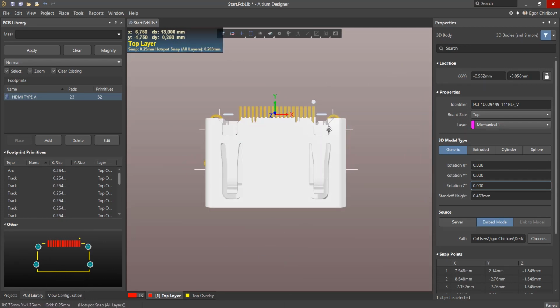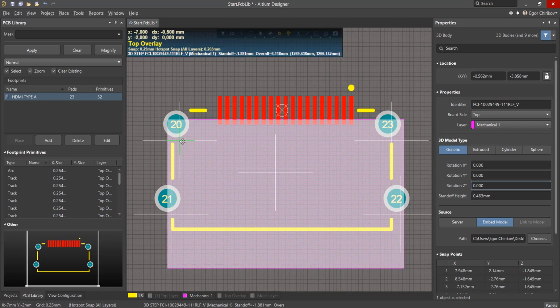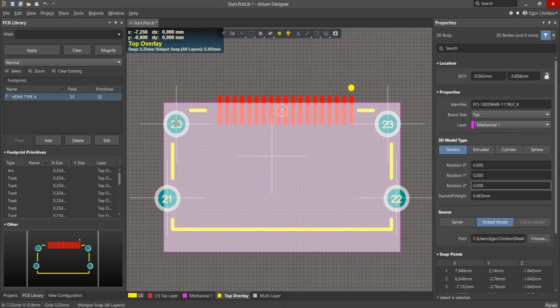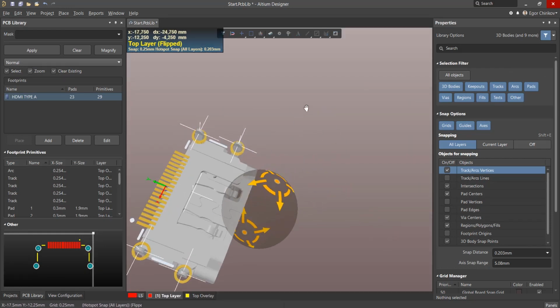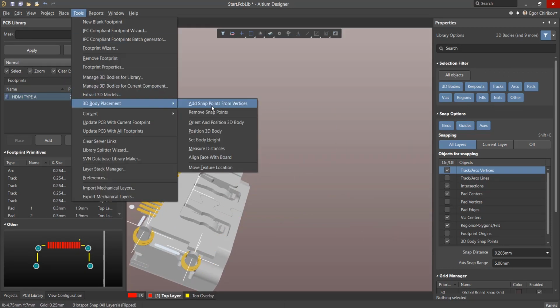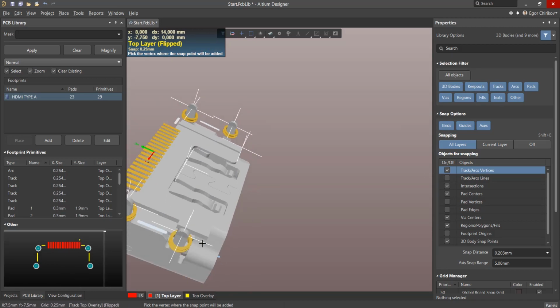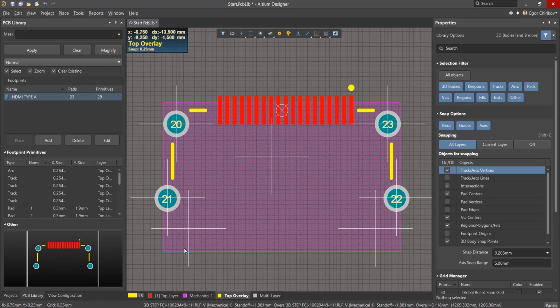These snap points will be visible in 2D mode, making alignment with the mounting holes easier. Switching back to the 3D view, we can do a visual inspection to verify the STEP model is properly positioned. Adding additional snap points can help further verify correct placement.